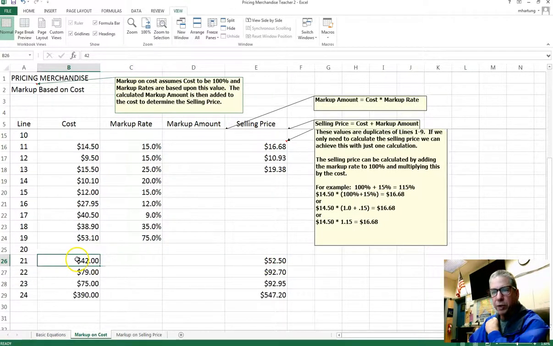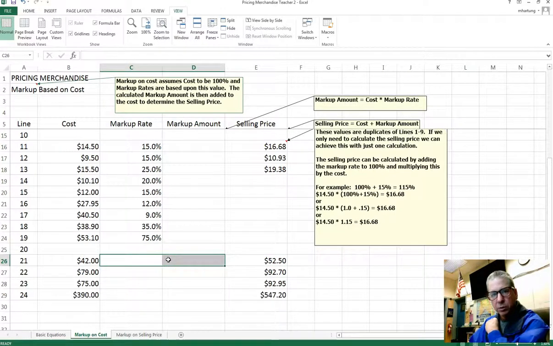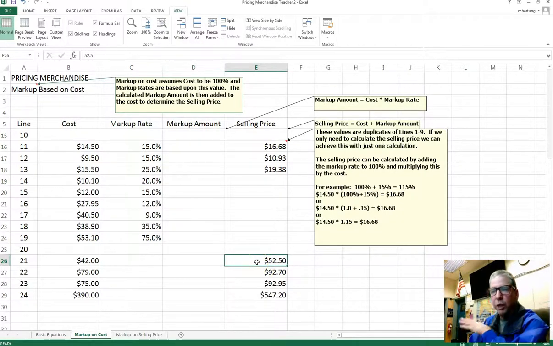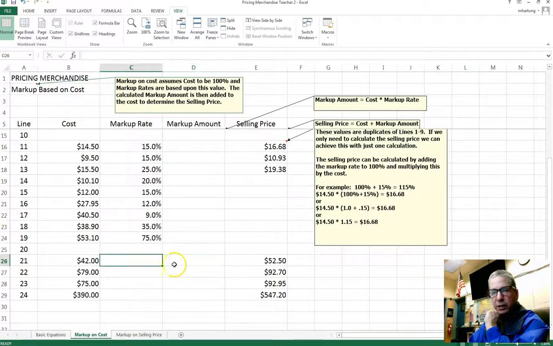So when we know the cost and the selling price, is it possible to calculate the markup rate and the markup amount? Yes, it is. So if you want to figure it out on your own, give yourself a challenge, go ahead and see if you can do it. Pause the video, give it a try, and then come back and check and see if you come up with the same answers that I have.